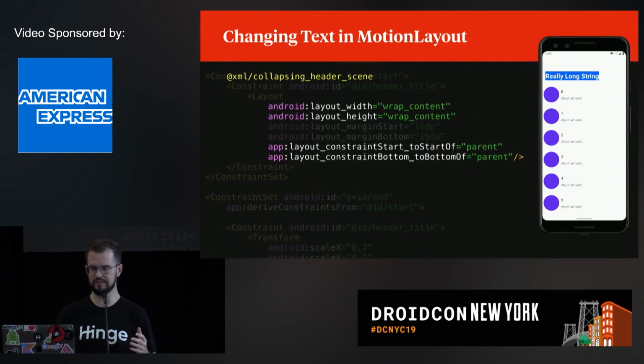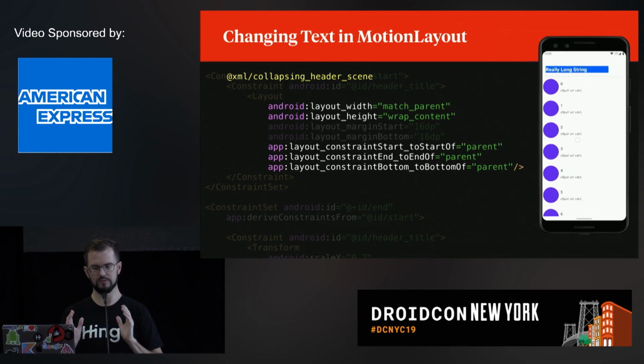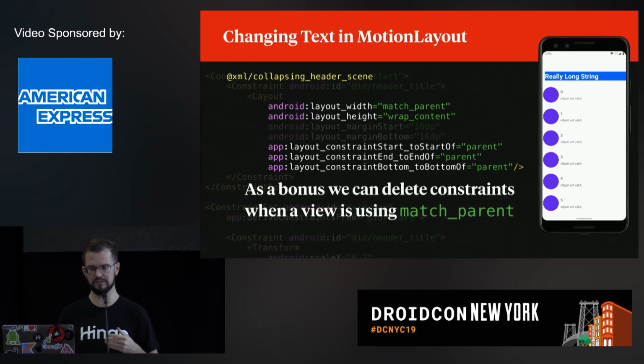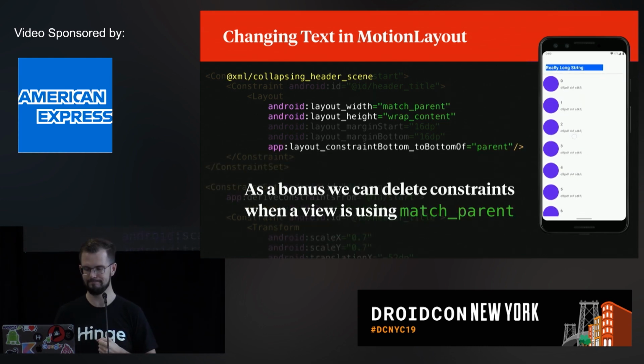So how do we work around this? Well, right now we're wrapping content. If we change to match parent, the text view's size does still change in the animation, but that does not change relative to the size of the text. It only changes as the entire view is scaled. As a bonus, we can actually delete the constraints start and end from this view because motion layout is weird and doesn't need them when you set match parent to a constraint. It still works.